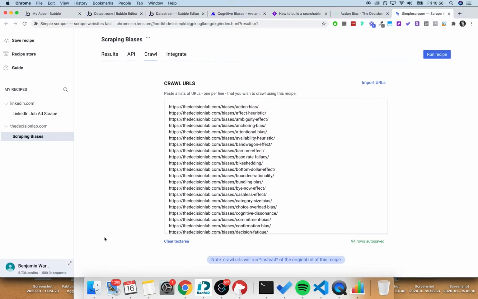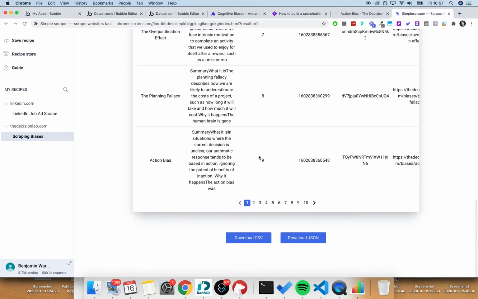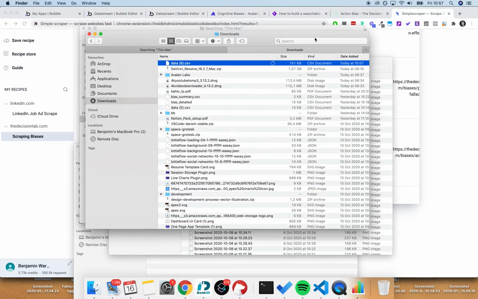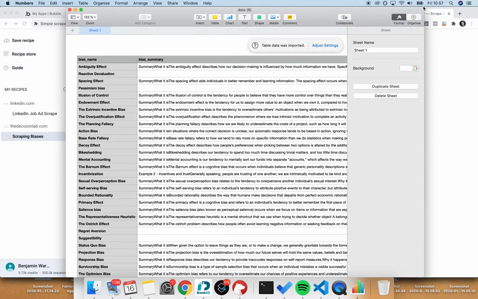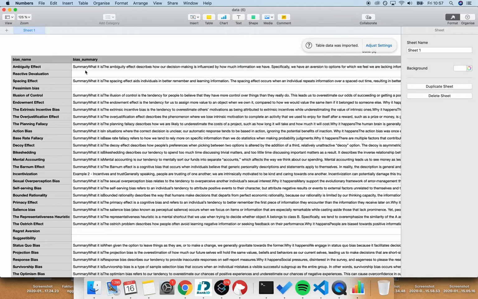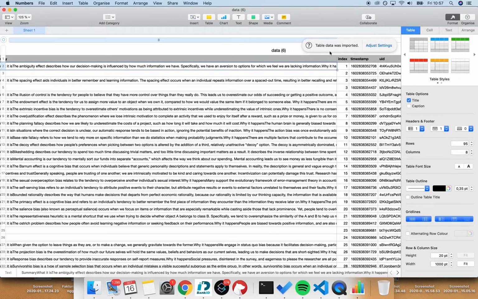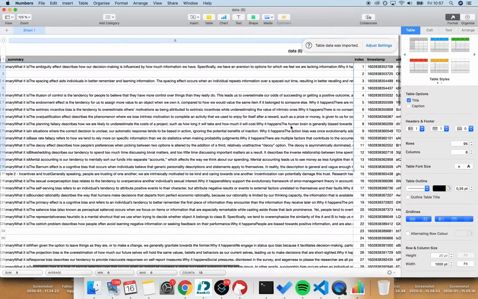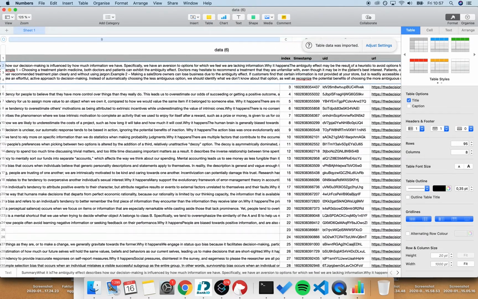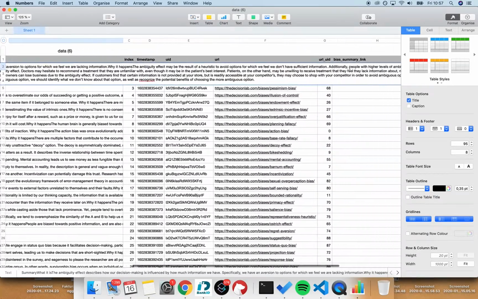Let's see if we're done here. Are we done? Results. Yes, perfect. So I want to download the CSV. And if we look at this data now, we can see, like I mentioned before, that we have just a huge text field here with all the summary data. Completely unstructured, just one text block.